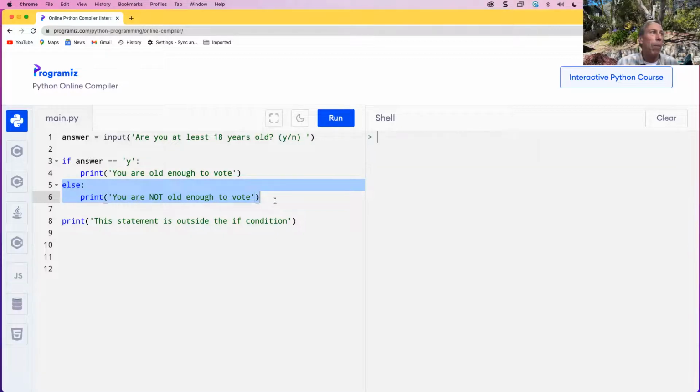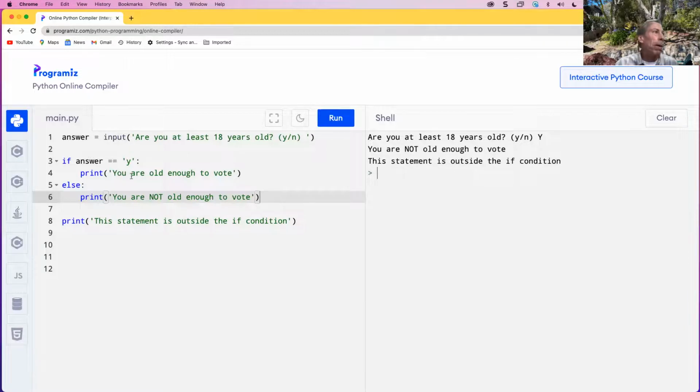Let's try, what if we had an uppercase y? Is it case sensitive? So I've got an uppercase y here. Okay, let's run it. Oops, I forgot to hit enter. Uppercase y. Well, uppercase y is not lowercase y. Nope, those are two different things. So it says false. Okay, you are not old enough to vote.